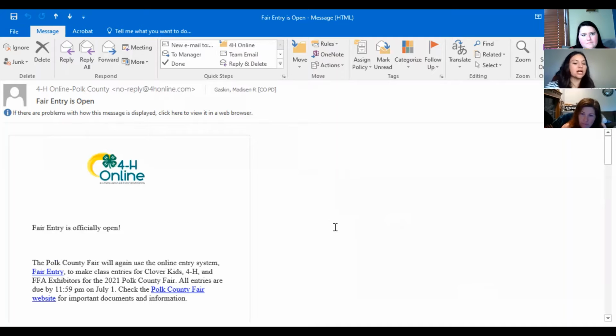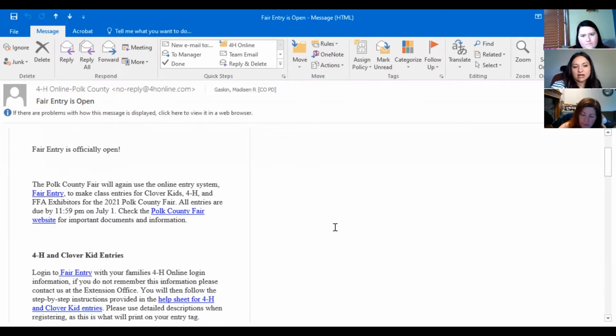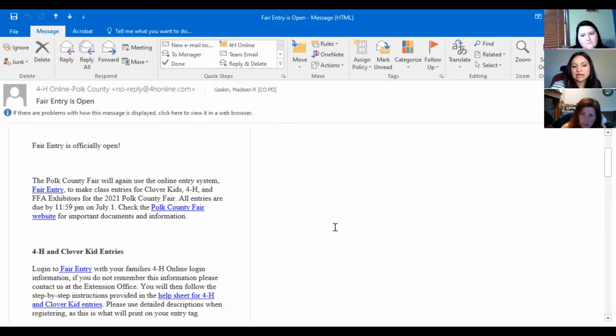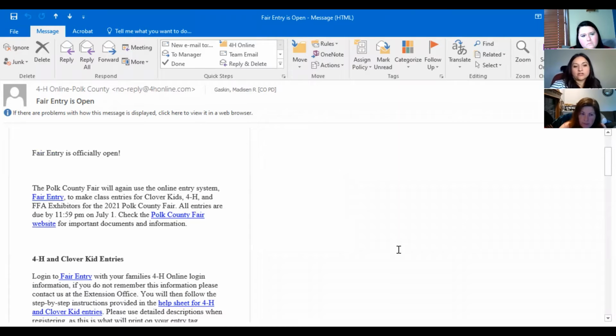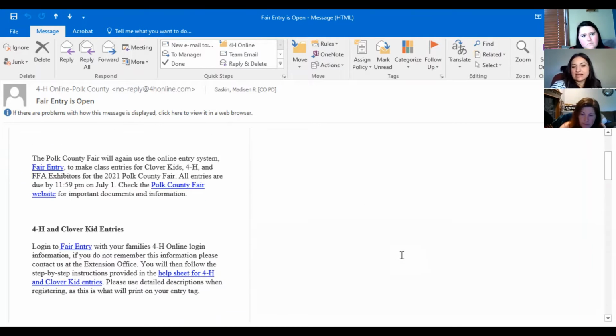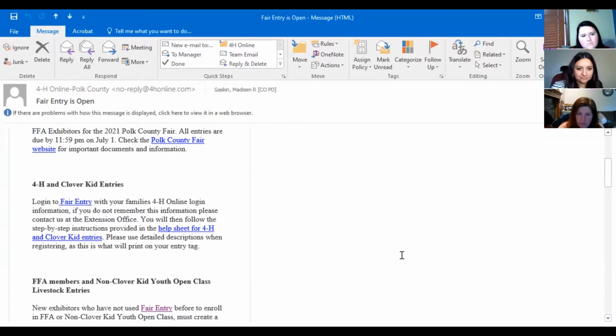We're going to go over a little bit about fair entry. We're going to go over the fair book a little bit and then talk about how you would decide which project area you would enter a project, or the youth that are participating in your club, where they would enter a project. So you all should have received this email stating that fair entry is officially open.